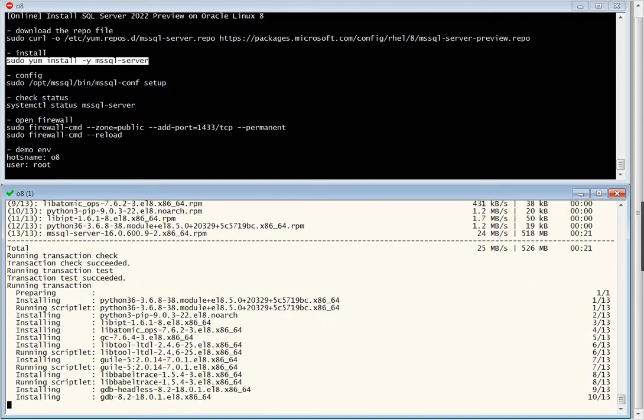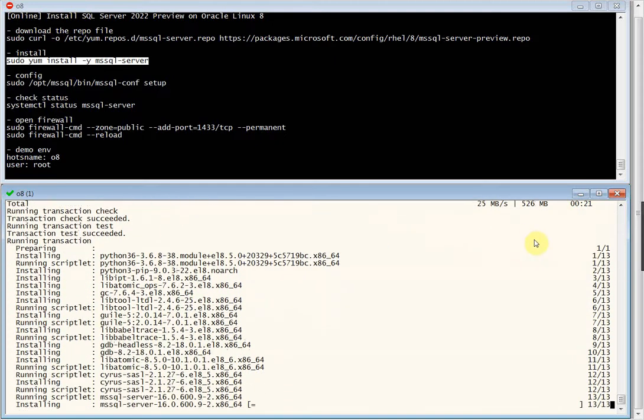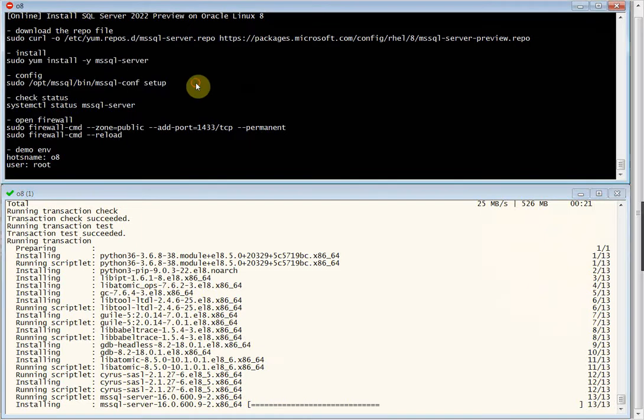Okay. So the total is 13 packages. It's about 1.5 gig. Earlier you saw here, yeah. So it should be done pretty quick. After that, we do the setup to configure this SQL Server.